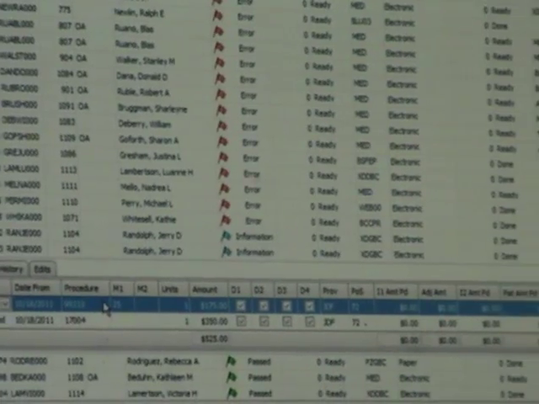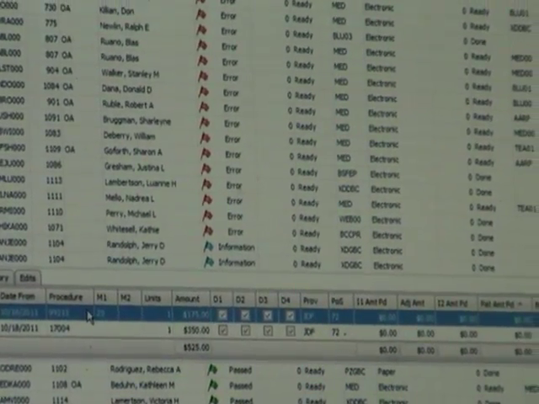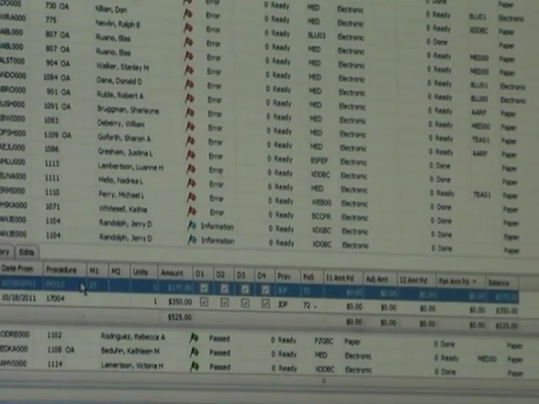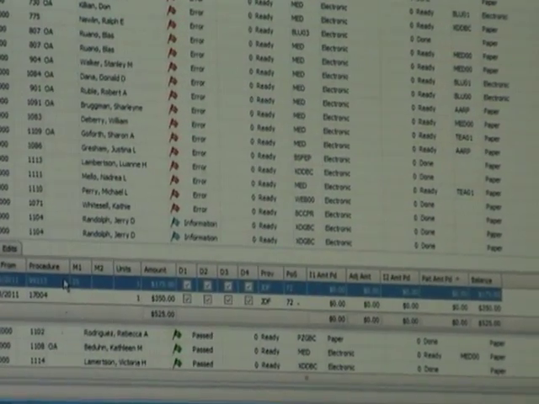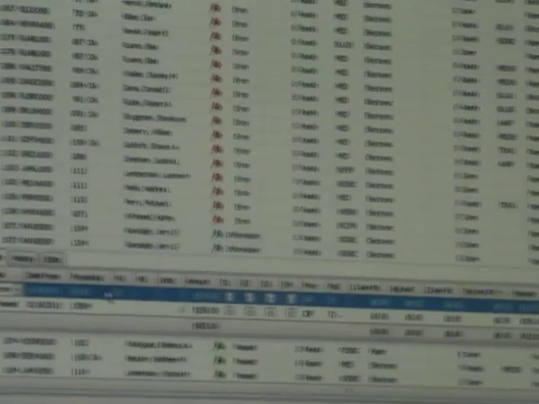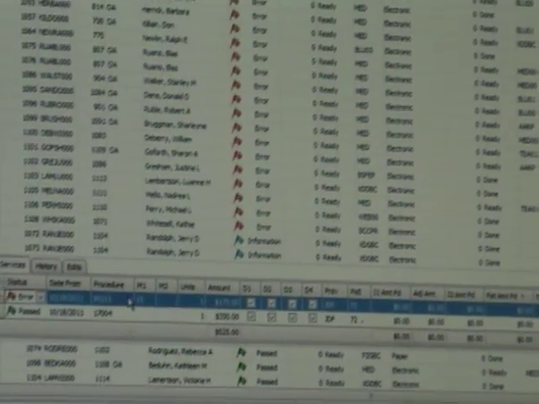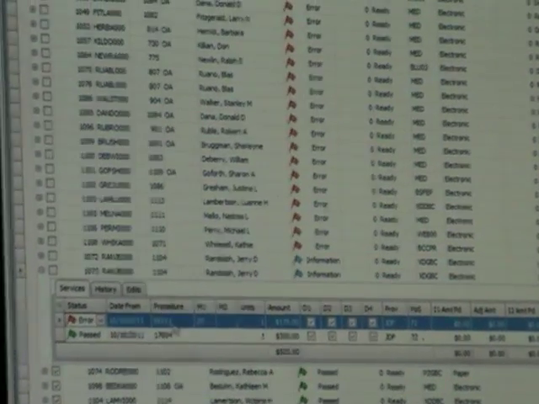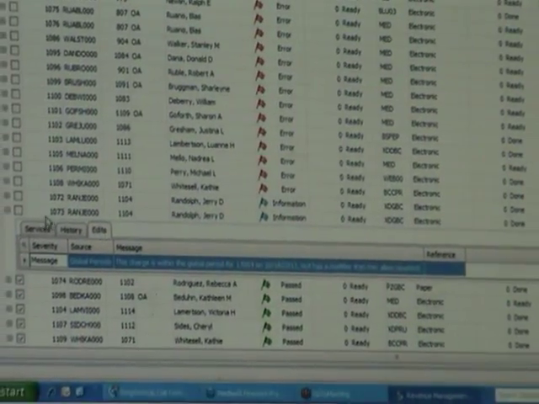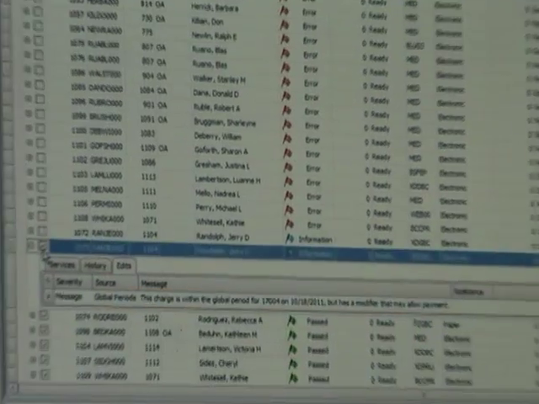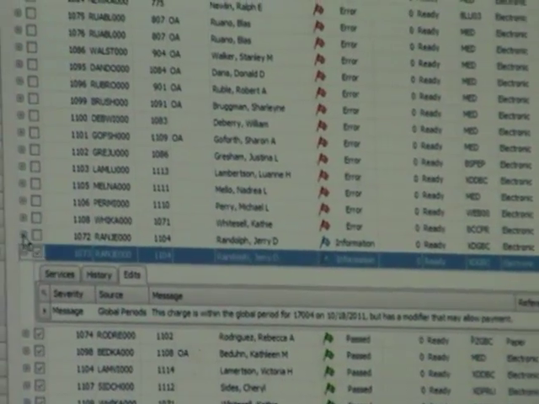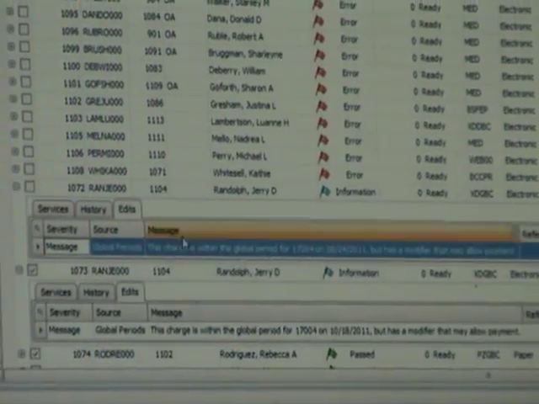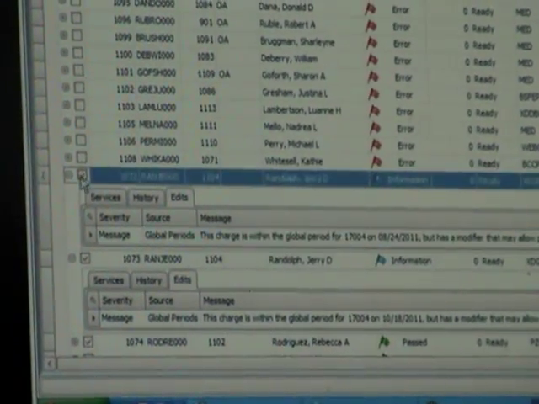Now, the bad thing about the global edit is that it does not see the modifiers at this point. Hopefully, we'll change that with McKesson, and there'll be an update that will actually help you with your global period charges. But it doesn't see the modifiers at all. So if you know that this is okay, and this edit is just informational, I can actually check this box. Okay? And then let's push the claim through. Same thing with this one. So I'm going to go ahead and check this box.